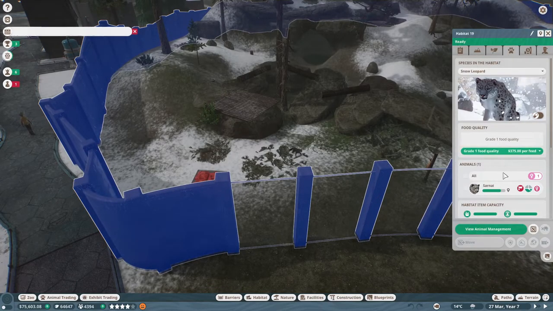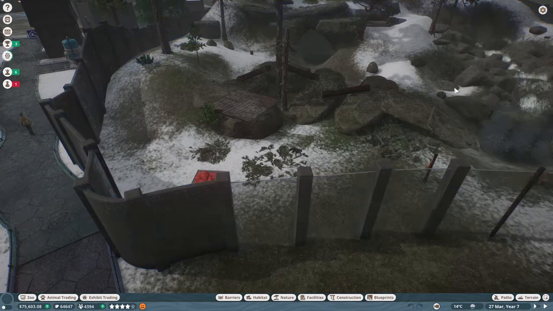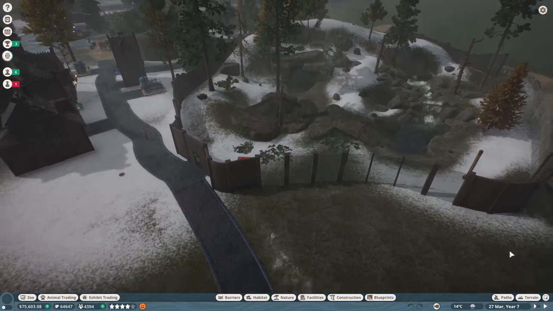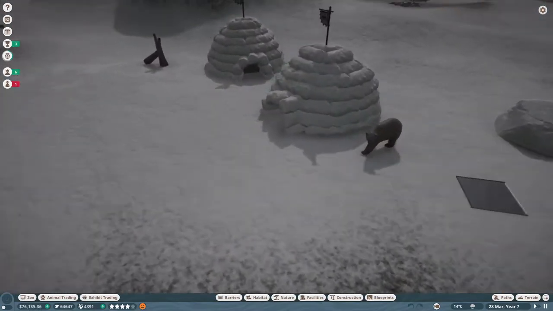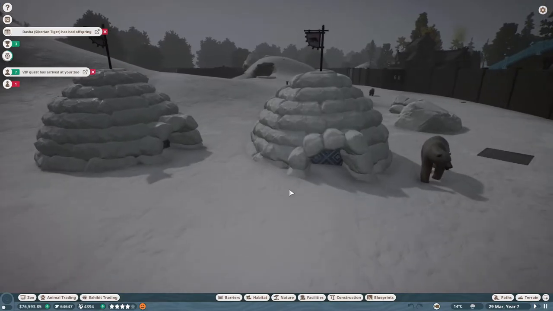And now we've got a... We need a female. No, that is a female. We'll need a male snow leopard for her. But we'll get her a male later. But yeah, I like the igloos. They were just a random one that I found.